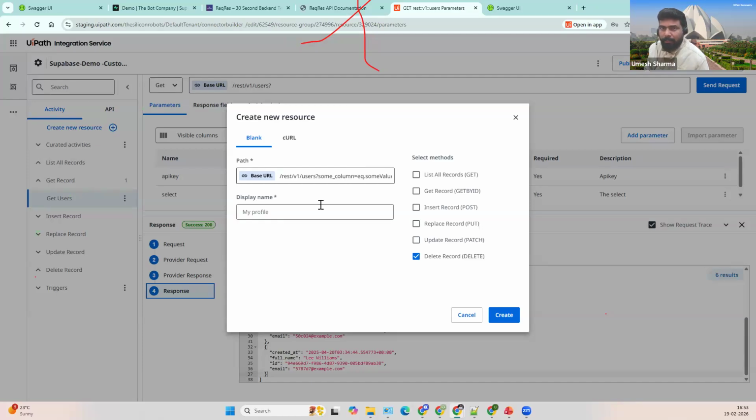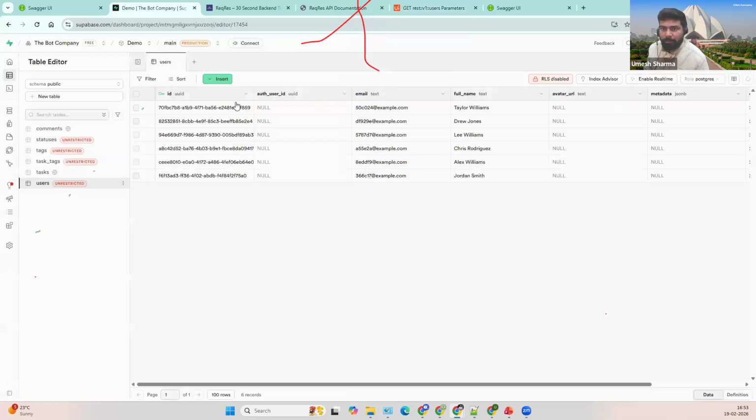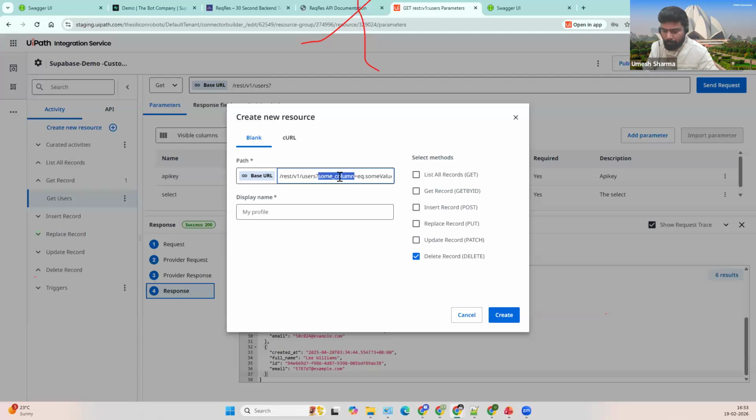And to delete it, let's suppose we have this table, and I want to delete based on the email ID. So I know that the column name is email, and I can just replace it with the actual column name and the value that will be coming from the user input.